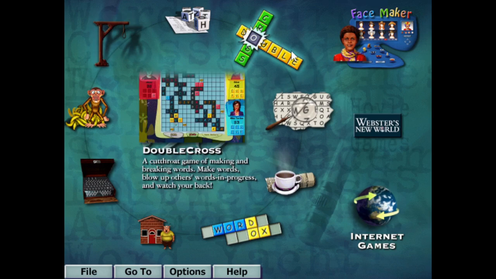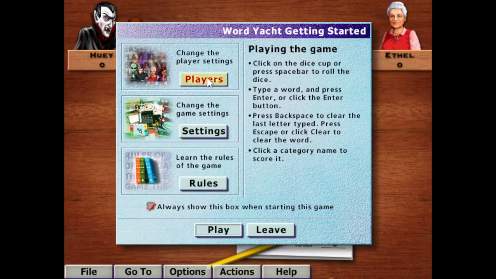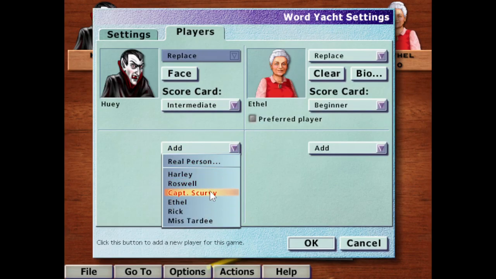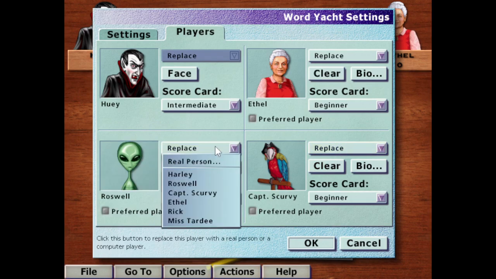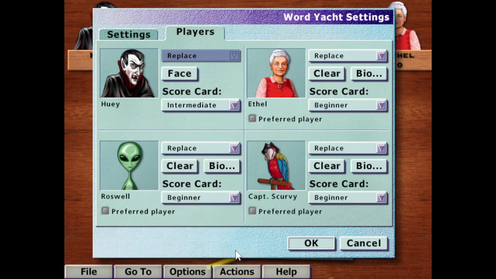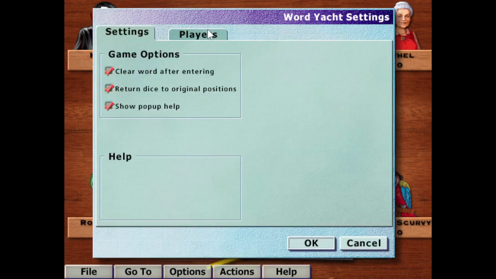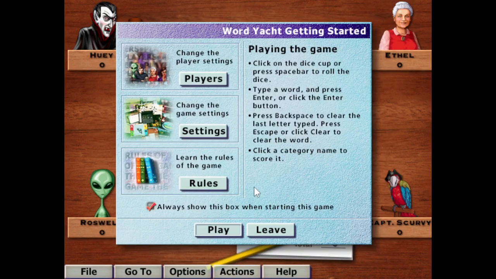It's not quite as in-depth as the card games, because this came out in 2001. But I'll give you an example. You can have four players, and you have some of the basic characters that we know and love, like Roswell, Harley, Captain Scurvy. But not as many as card games. I'm going to assume board games, casino, and puzzle are similar, but I haven't played those, so I'm not too sure. And there's no music on this one, so you can tell it doesn't have the same features, but that's all right.